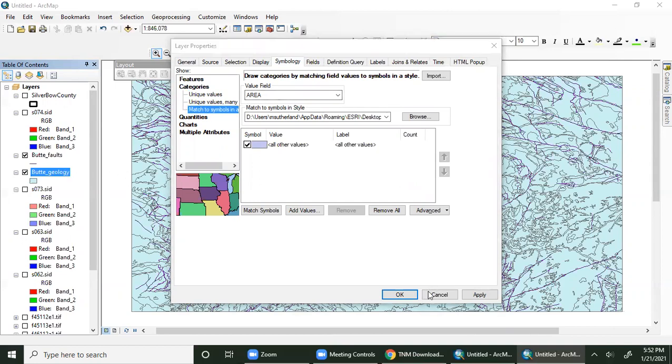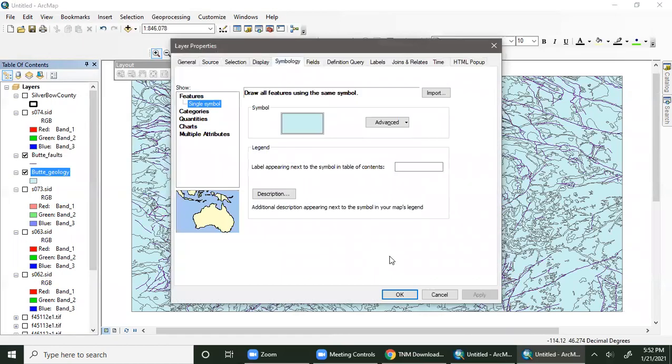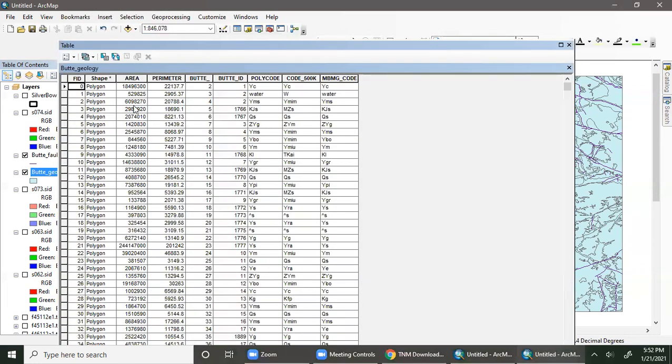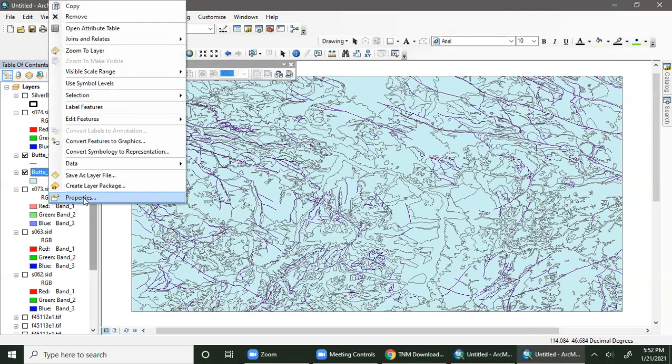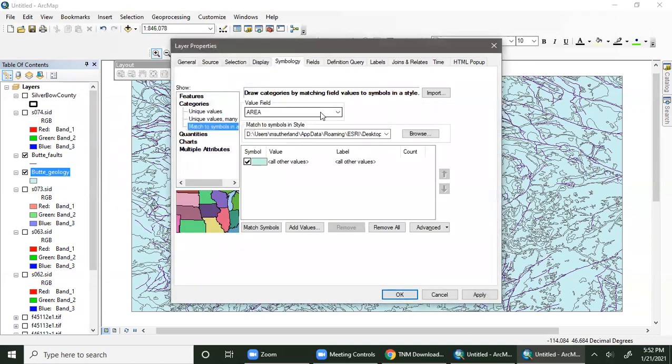I'm going to open this real quick and show you in the attribute table. It's usually some crazy code that won't make any sense to you whatsoever, but you should look at the attribute table to see what that is. In this case, these are the geologic unit names. So what we're using is the geologic code to classify this. So under the properties menu, we're going to match to a style, and we want to look at the MBMG code.